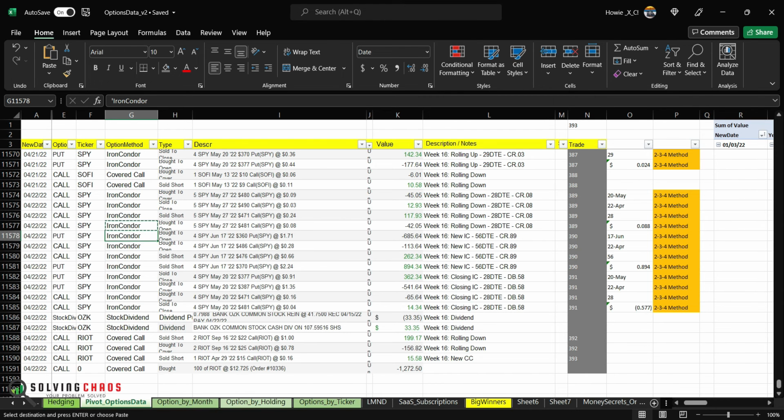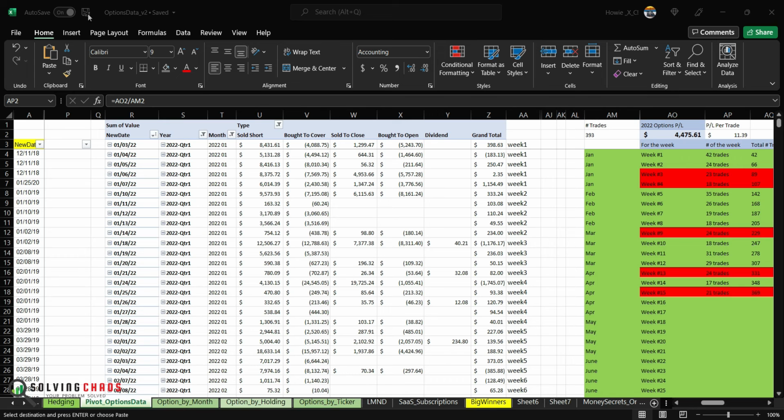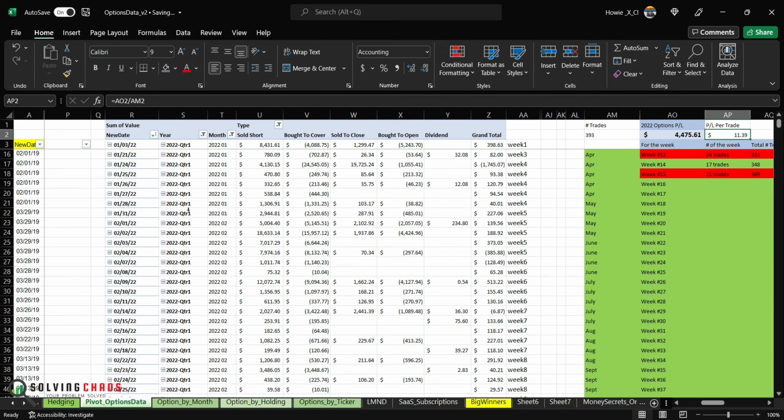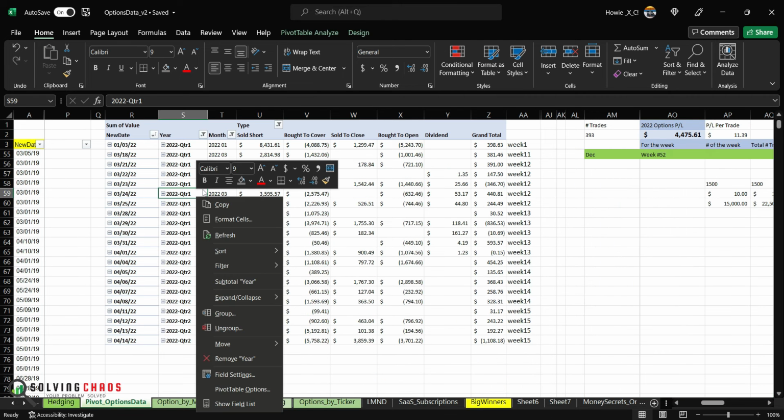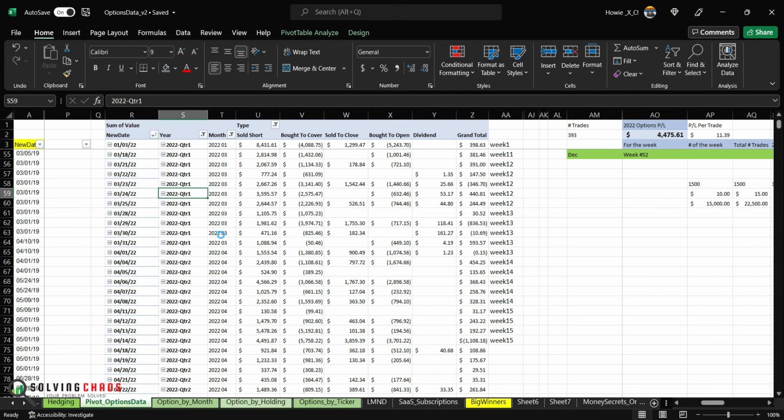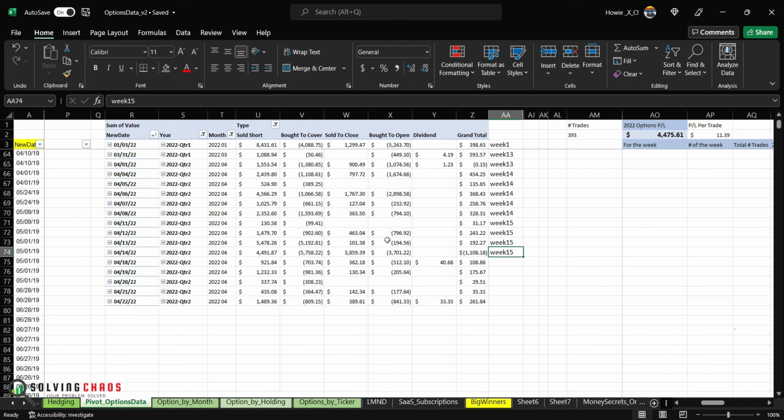Now let's go to the summary. Go to the top of the spreadsheet. Scroll down a little bit. I'm going to just hit the right mouse click, hit the refresh. And here's my weekly data. This is week 16. Based on this, I made a small profit last week.